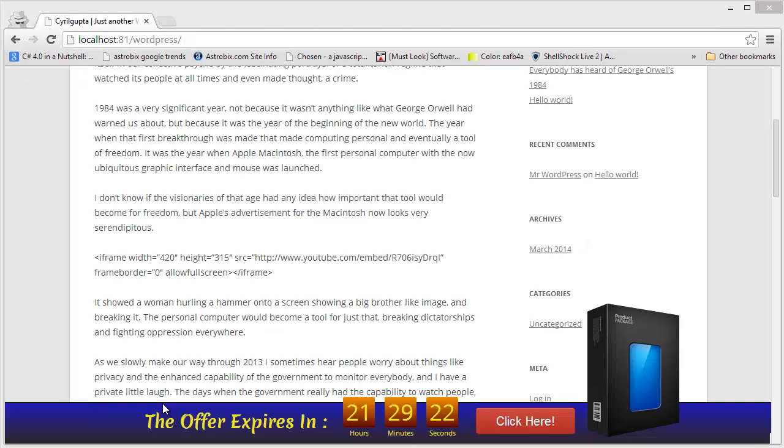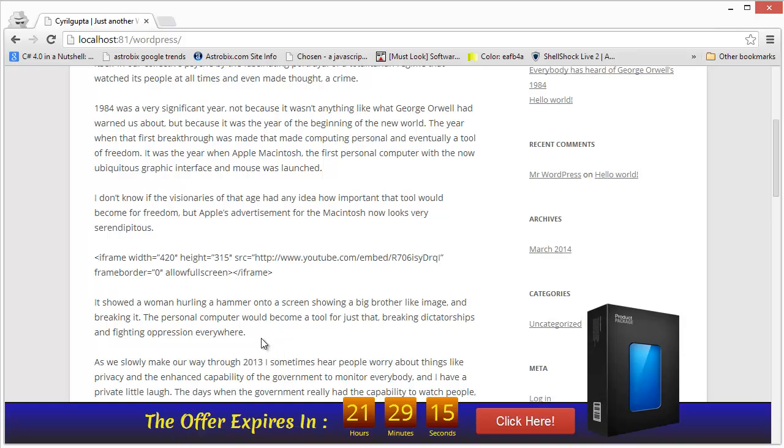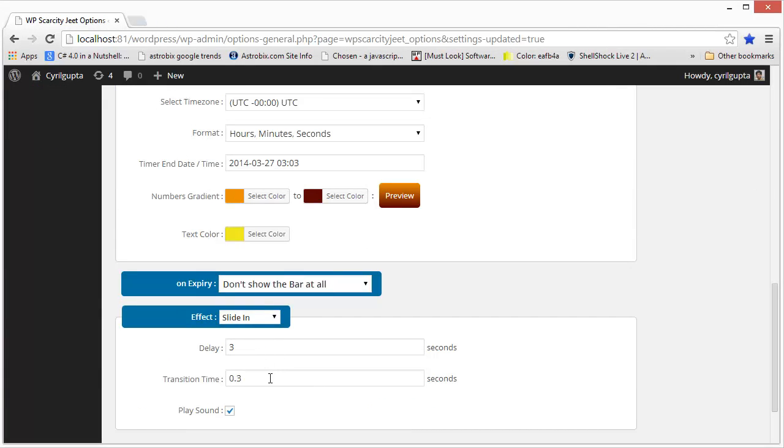Now when I click on save settings and I refresh, the timer will not show up initially, but after the delay expires, after my 3 seconds or whatever I've chosen, the timer will slide in and a sound will play, which means your visitors' eyes will be automatically drawn towards the timer, towards the offer that you have, and there's no way he will miss your message. It's going to register really strongly on his psyche. So this is something that's unique to this timer, and something that will really help your conversions, and you can modify every aspect of it.